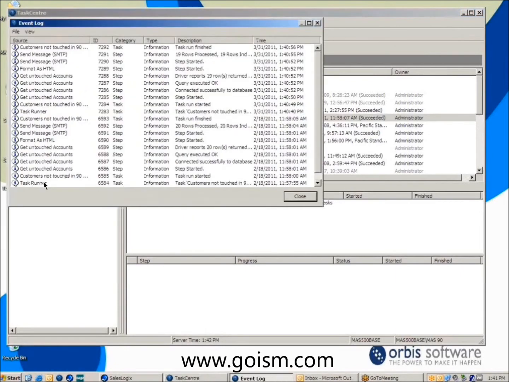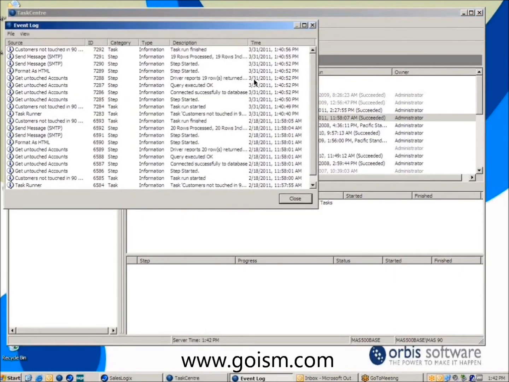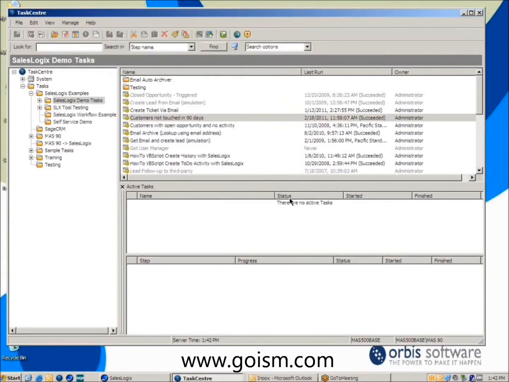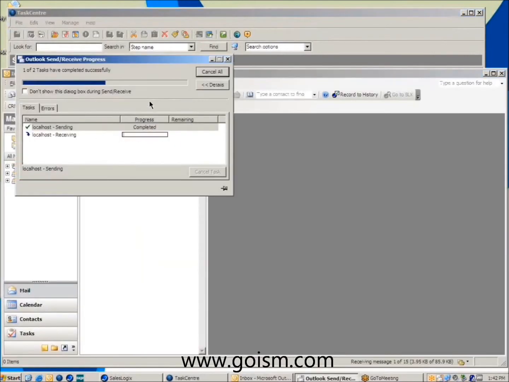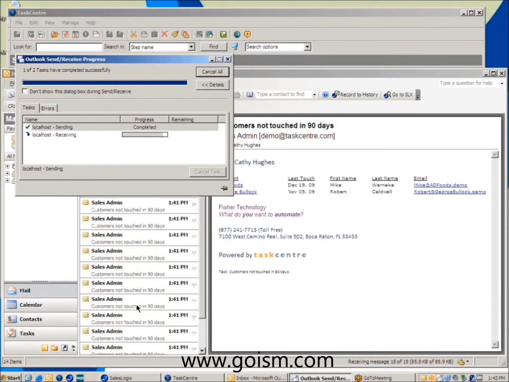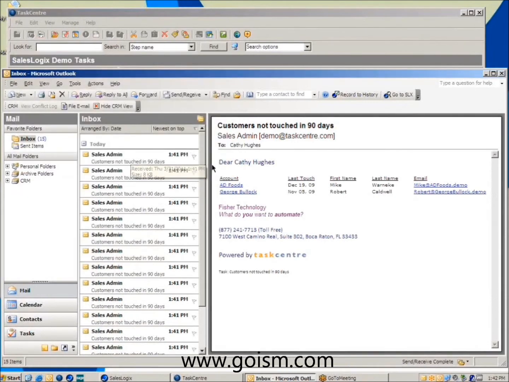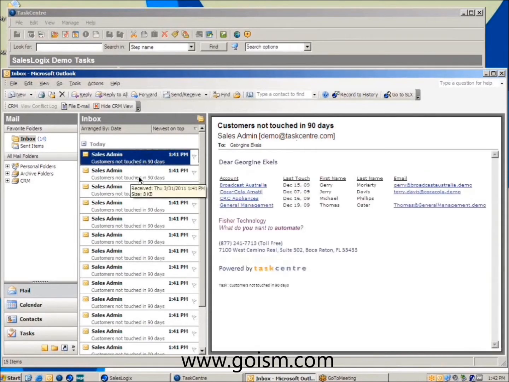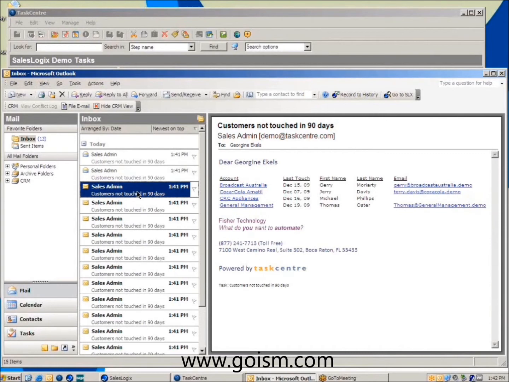We can right-click on here and we can look at the event log associated with the task, and we can see the various steps that it executed, the fact that it processed 19 records, and then if there's any errors or warnings, we'll get notified about those. So there's a whole notification process that can be set up in the system as well. But in terms of what this task has actually done, if I jump over to my inbox here and just hit Send Receive to collect my mail, you'll see that we are now receiving a number of emails. Now each of these has been sent to the appropriate account manager from TaskCentre, and you can see here in the right pane, the preview pane, that we've got a nicely formatted list of each of these accounts.